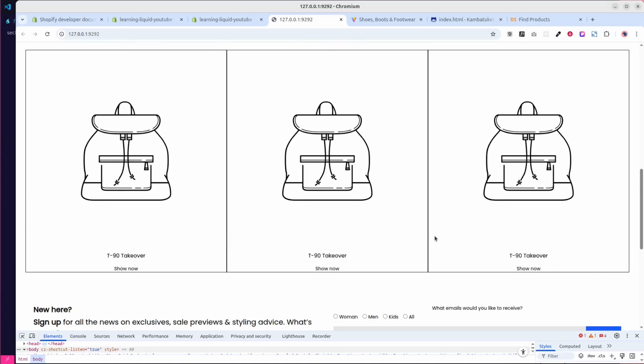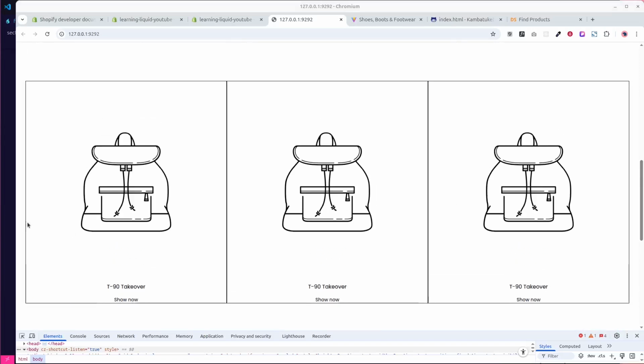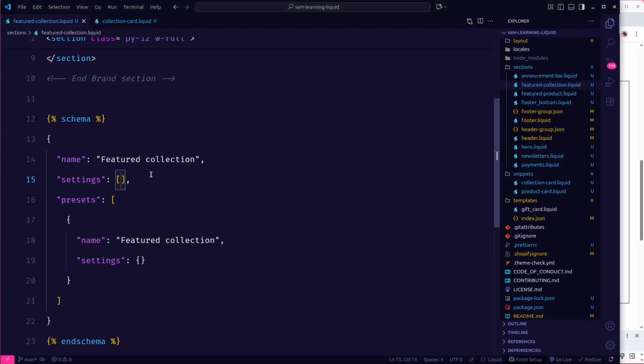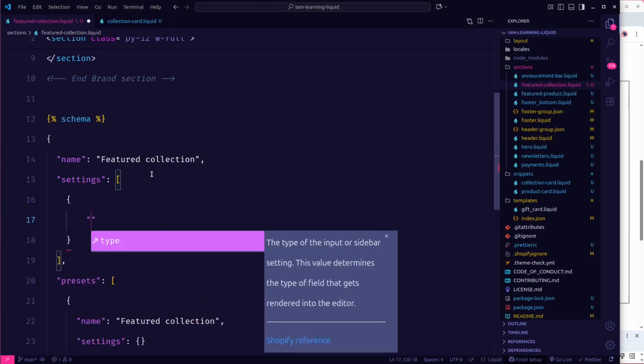So if you want to go, you can go ahead and modify it to make it good. Okay, so now let's make it to be more dynamic. So let's go back to our VS Code. We're gonna create a section. I'm not gonna create a sidebar section here because I want to be very quick.